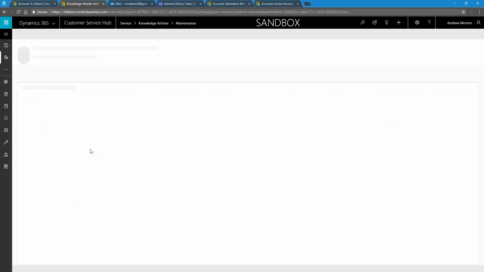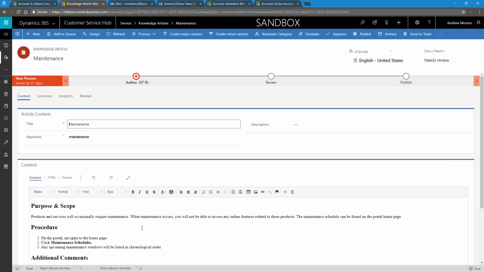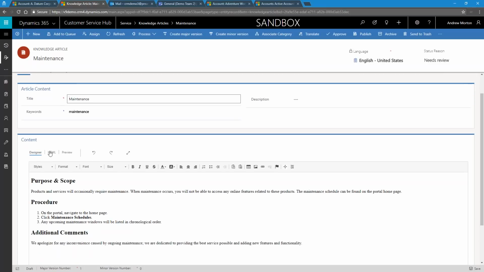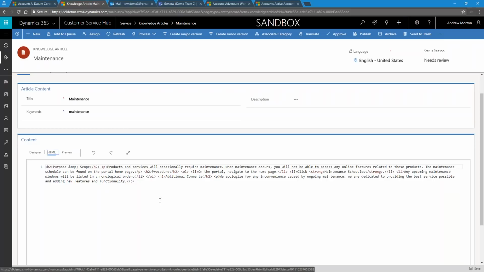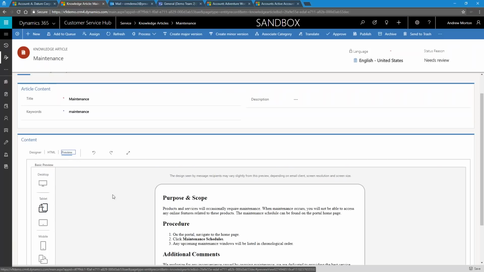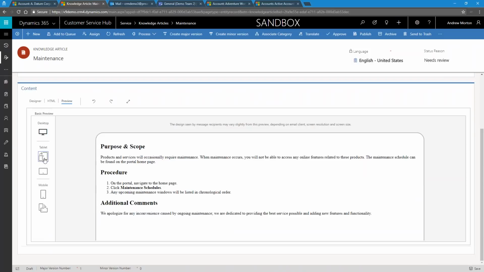Now, if we go into a knowledge base article here, previously rich editing for knowledge base articles was a thing. This has been improved with version 9, and we've also got the idea now of the preview of a knowledge article. If I look down at the bottom here, I've got my designer. We've got the ability to actually edit the raw HTML if that's a requirement that you have. But I can also now preview how these knowledge articles are going to look on various types of device. So here I've got what it looks like on my desktop. What does it look like on a tablet?